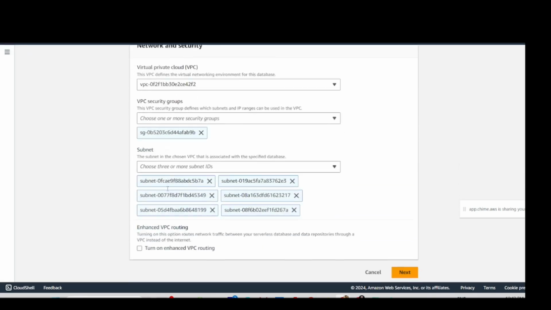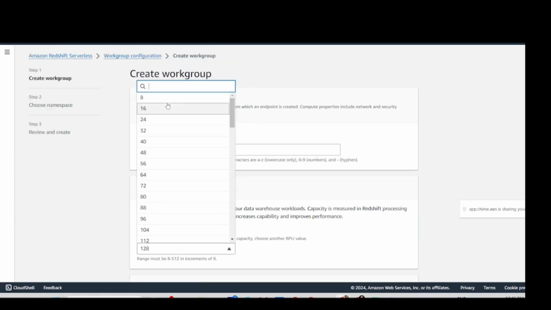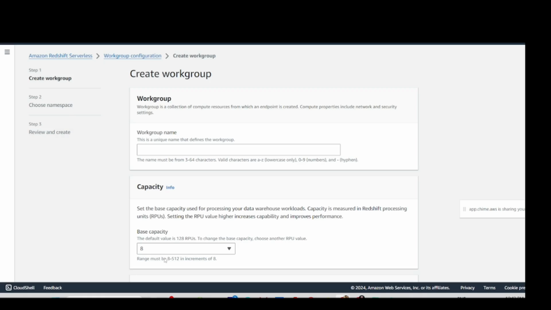And so this is where you do the capacity. The base capacity is pretty much, you're charged by RPU second. So yeah, I'd say probably put it low if you're just testing it. That's pretty much how you scale the performance. On a normal cluster, you scale with nodes and a cluster type. On serverless, you'd use RPU capacity. So right here, this workgroup name can just be anything. Okay, got it.